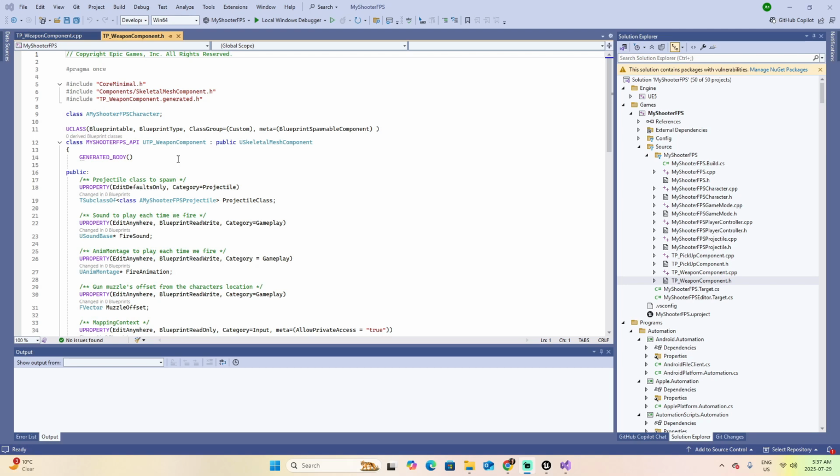Let's start with the header class. This class is called the UTP weapon component, and it inherits from the USkeletalMeshComponent. That means it's not just a regular object, it's a 3D model with bones and animations like a character or a gun. This class is what gives life to the weapon visually and functionally. If not, the weapon would be just a static object.